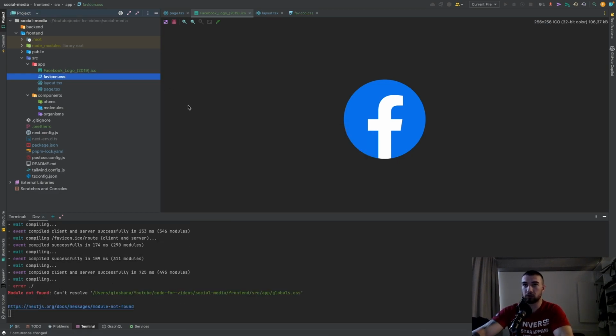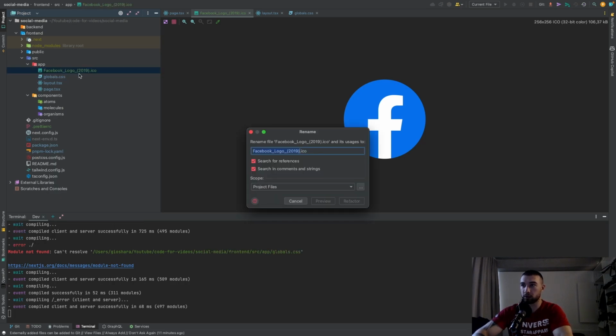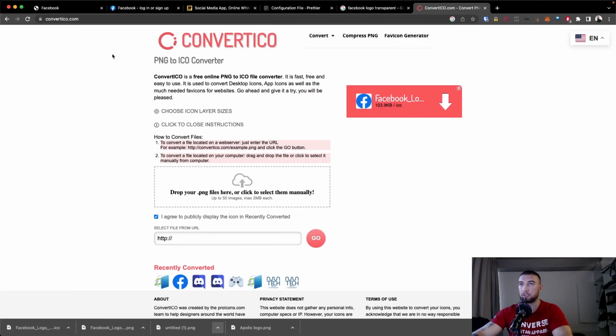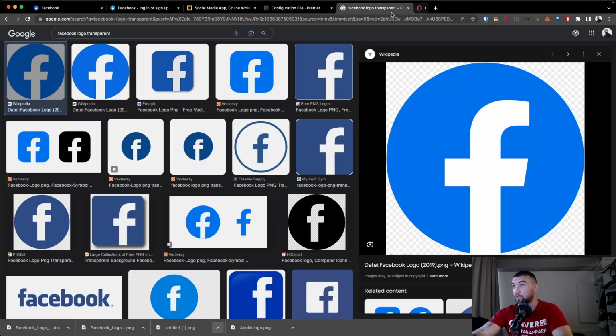Favicon. Oh, not the global CSS file. Favicon. Nice. Let's see. Okay, let's go. Now we have logo Facebook. Nice.